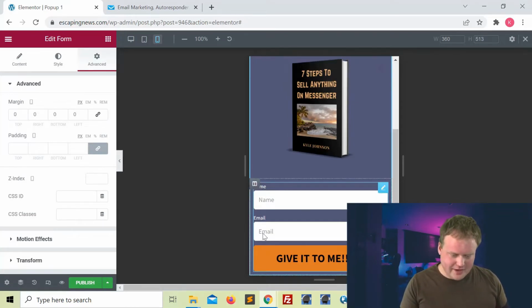And that looks good right there. So I'm gonna just click back to desktop mode, and then I'm gonna click publish. And this is gonna bring us to the conditional settings of the pop-up. So this is where you're gonna edit things like, where does your pop-up show up? Under what conditions does it show up?